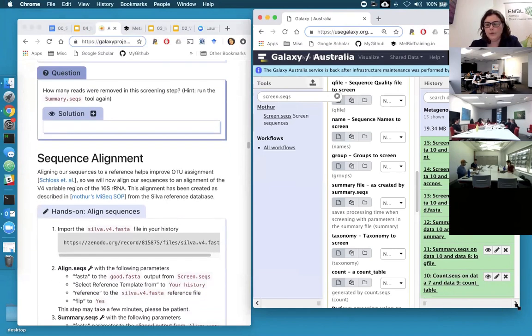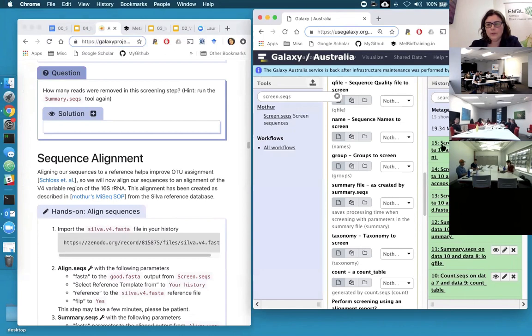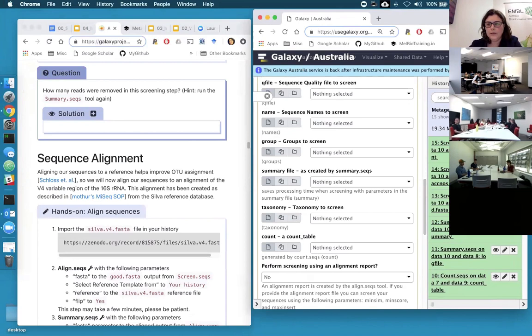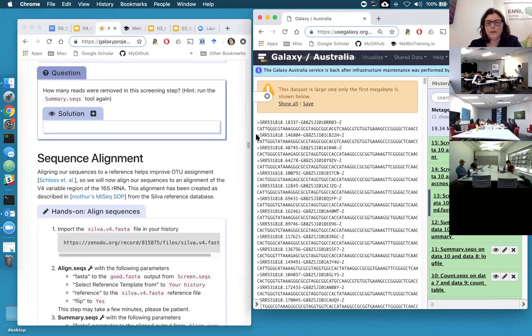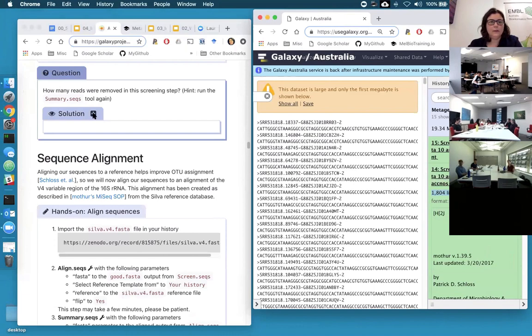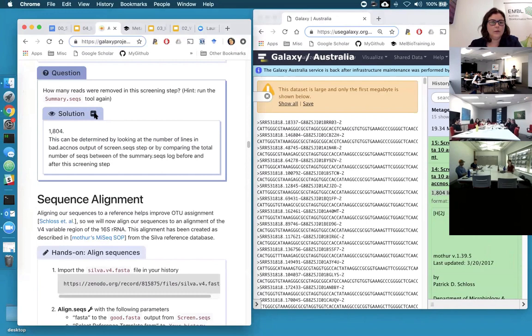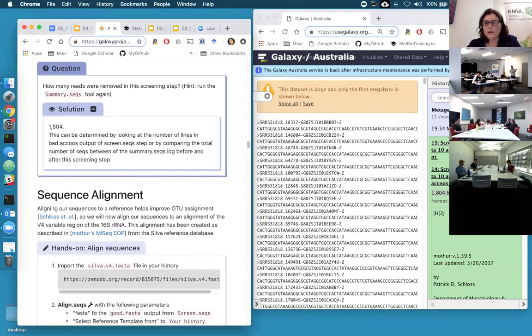Okay, so we've got three output files from the screen.seqs tool. And we can have a look at those. You can always have a look at your files in Galaxy with the eye icon. So we've got our good FASTA file. This is our filtered FASTA file with all of our reads in it. This file called bad.accnos tells us the sequences that were removed. 1804. And then we also have a count file.